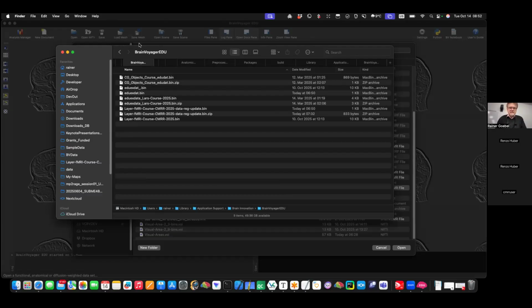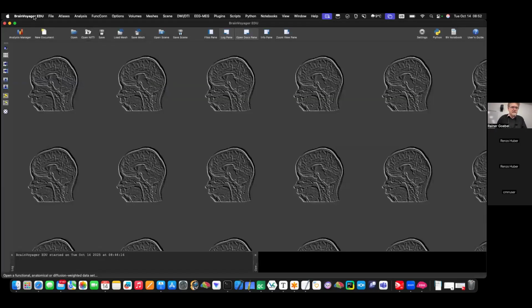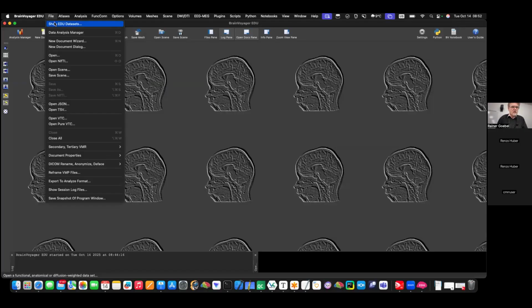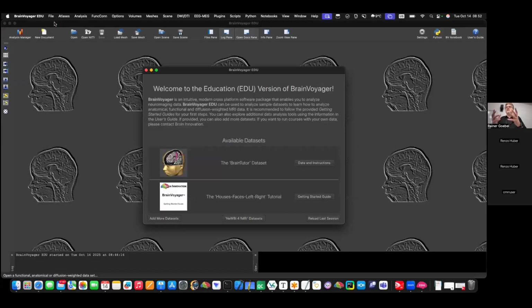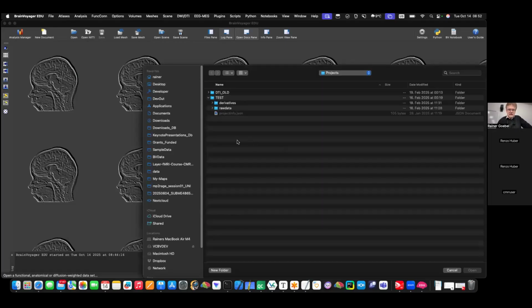So it's actually super easy to do. Maybe we have to rename the file on the Mac, but otherwise it's fine. The idea is, if you're on the edu version, you can go to File and say "Show edu datasets" to get the welcome screen again. You have this, and there is a button here called "Add More Datasets". If you click this, you can browse to this bin file, select it, and it should open.